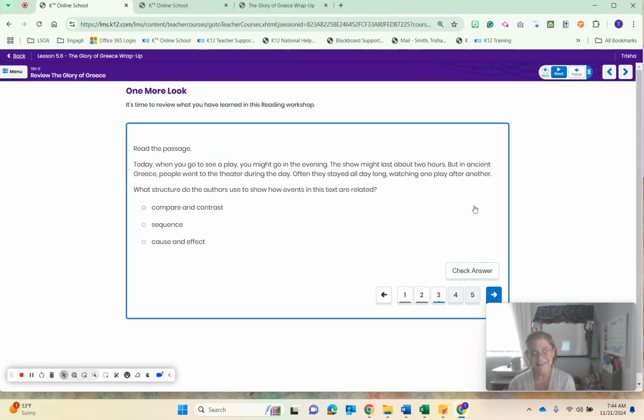Cause and effect. Whenever something happens, there always is a reason. Ask yourself what happened to understand the effect.